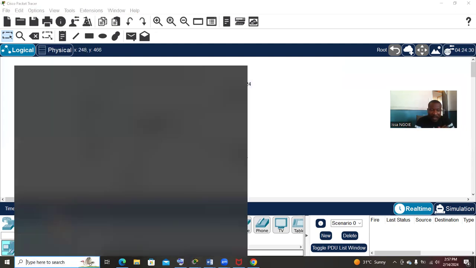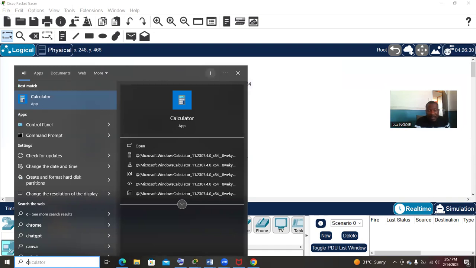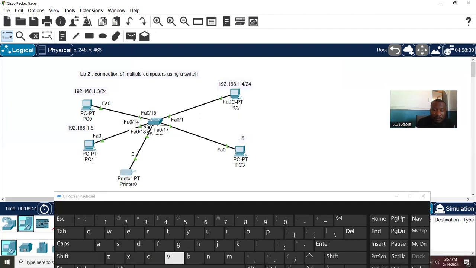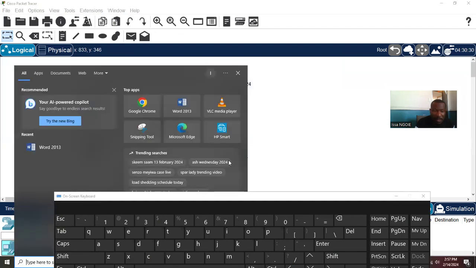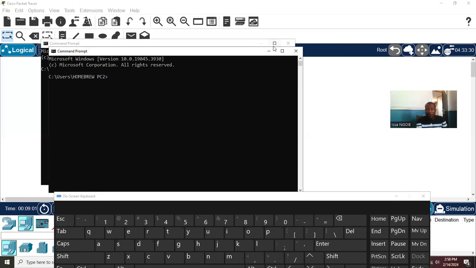So you can just come here, you go to CMD, just type CMD, then check this. This is an issue with my keyboard. Okay, CMD is already here. You click on command prompt, right?